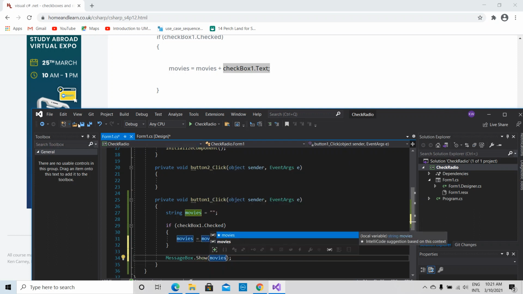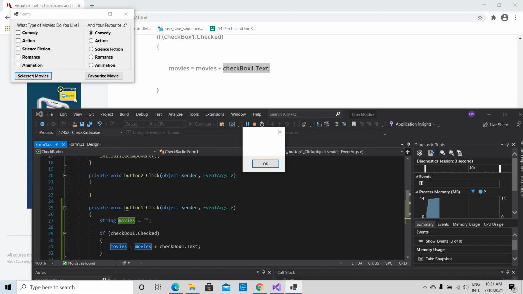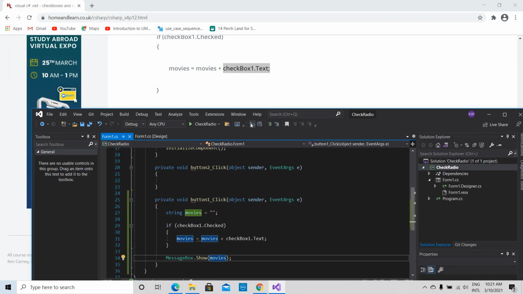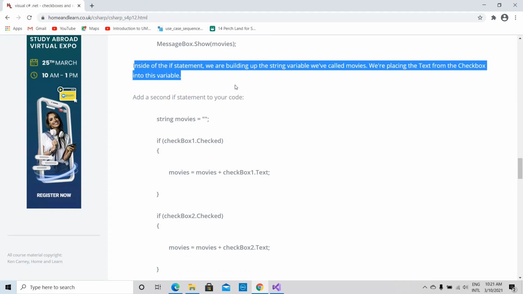Now if you run your application, this is empty. The text of the message box is empty. If you click this, you can see. Inside of the if statement, we are building up the string variable we called movies. We are placing the text from the checkbox into this variable.